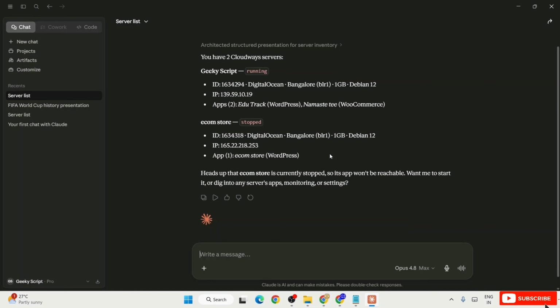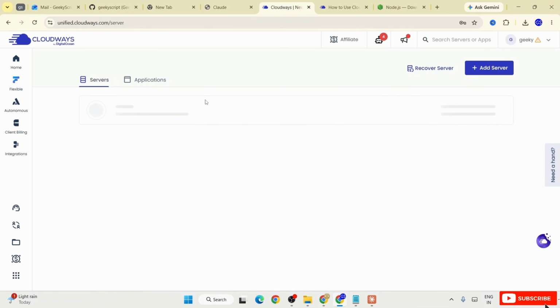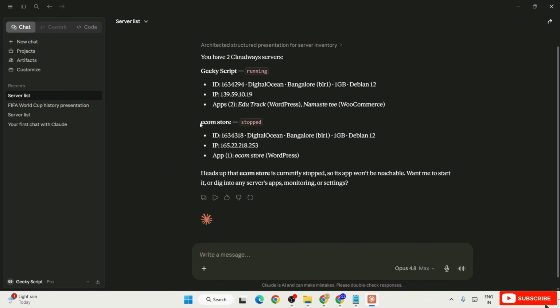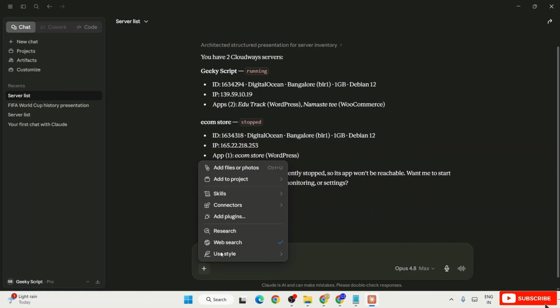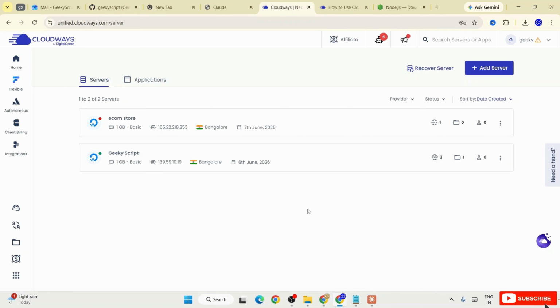and you can see that it is properly fetched. So I have two Cloudways servers. One of them is Geeky script, another one is ecom store. You can see that on our flexible plan we have created a couple of servers. That is exactly what Claude also fetched, and that was only possible because we have connected to the Cloudways MCP server. You can see one of the servers, ecom store, is currently stopped.